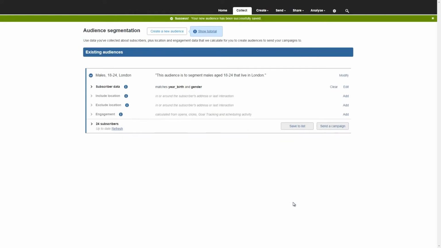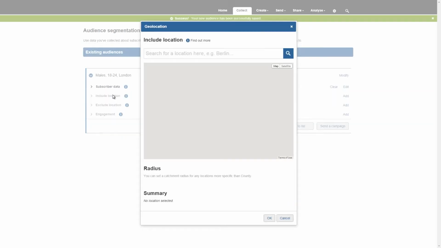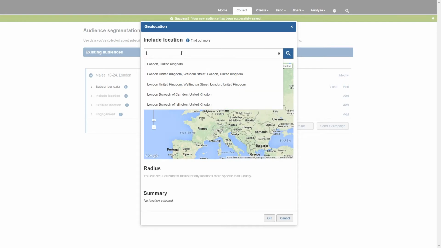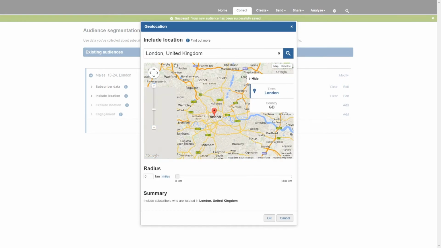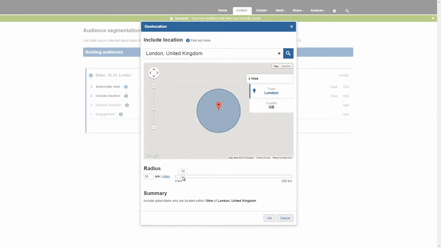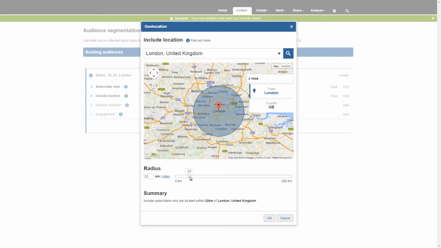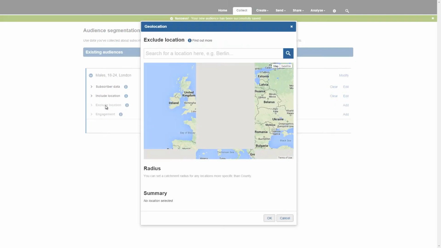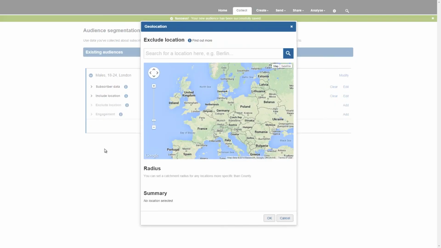OK, now for location. Click on the Include Location link here. You can enter the location in the search bar and then set a radius with the slider or input field here. Once you are happy with your area, click the OK button. You can also exclude specific locations if you choose to, as well as choosing an engagement type.